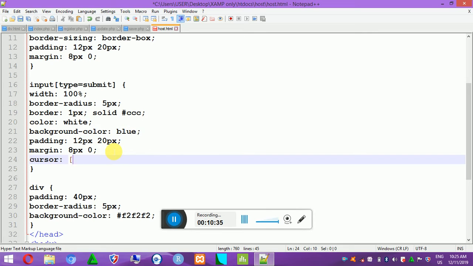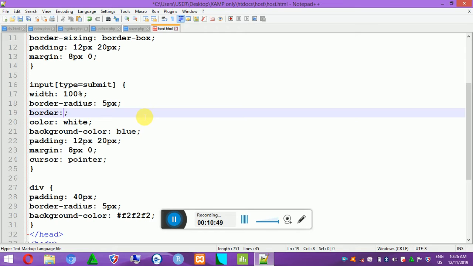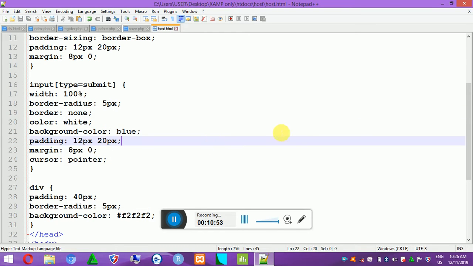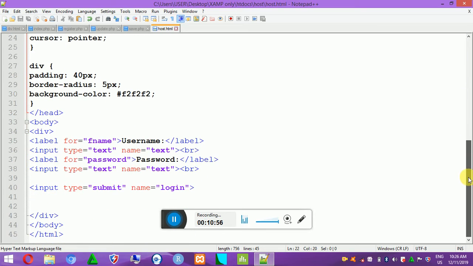Please, I won't be adding more styling to this. I will give more details in next videos to come. Let's set border to none, not 1px solid #ccc. It's a button, we don't want it to have a border like a text box, so border set to none. I don't want to declare the hover styling.